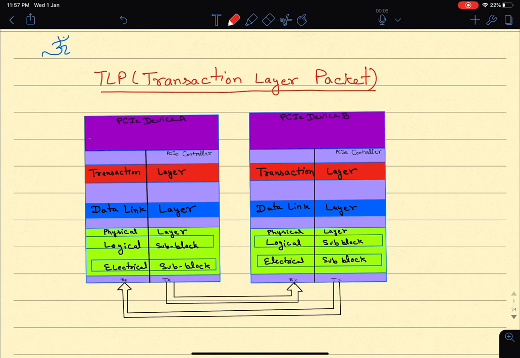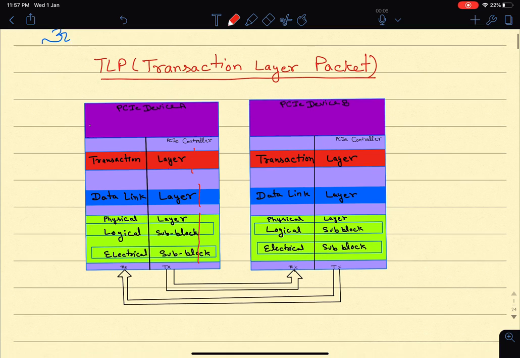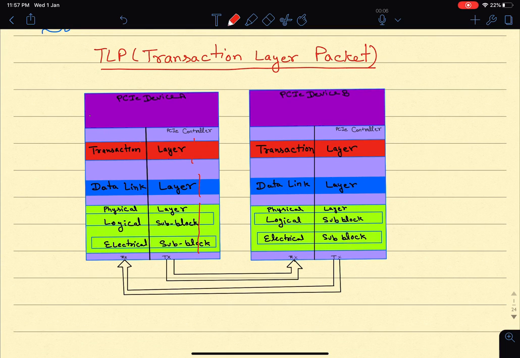Hi all. In this lecture we will discuss the transaction layer packet. In the previous video we saw that logically the PCI architecture can be divided into three layers: transaction layer, data link layer and physical layer. Two PCI devices interact with each other through the PCI link, which is a serial point-to-point interface.